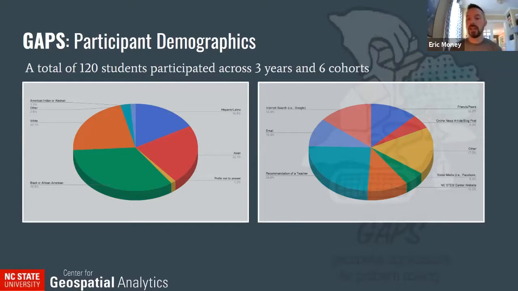And then finally, this last graph here on the right is just showing you all the different avenues that we tried to recruit students into the program. There were basic internet searches, so we had a website developed for the program. We had social media posts that would go out via our partners. We would also post the opportunity on the North Carolina STEM Center website.